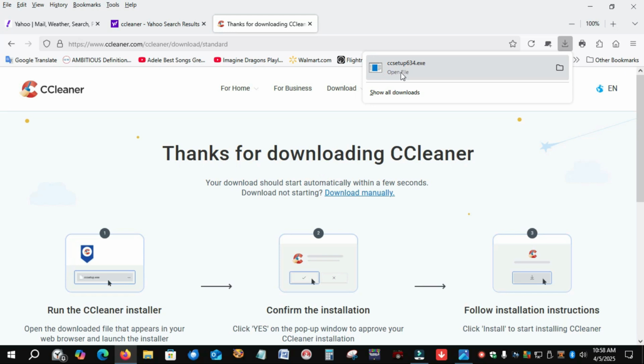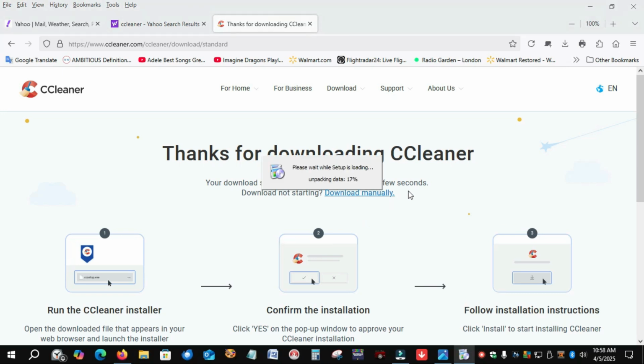So once it's downloaded, you click on Open File. You want to allow this app to make changes to your device. Now you may not see that pop-up box because for some reason Wondershare doesn't record that, but I'm seeing it, and yes, the answer is yes, you do want to allow this app to make changes to your device. If you click cancel, it won't install, so you want to click yes.